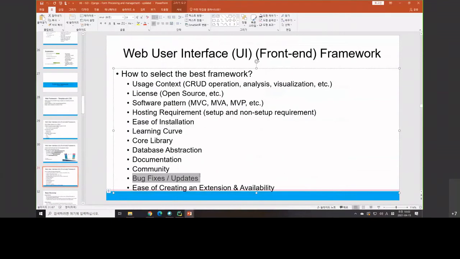And then the bug fixes or updates. They will also publish if there are any errors or bugs. We call it a bug because there are many systems that may not be available in some countries. For example, if Bootstrap is based on English, it may not work well if you use it in Korean. So those kinds of things, maybe they need to fix it or they will do some updates. And so on. So I put this one like ease of creating extensions and availability.